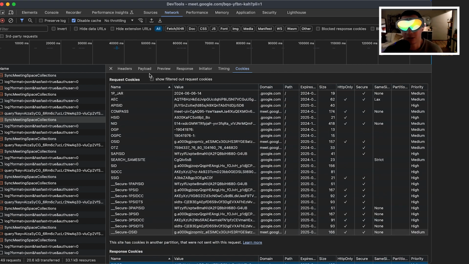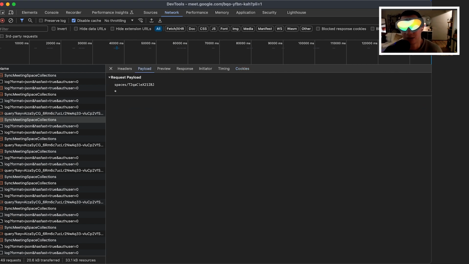So, I mean, they're encrypted and I don't know how to see the info in here. If you know how to get in there, let me know. I'm sure there's a way.